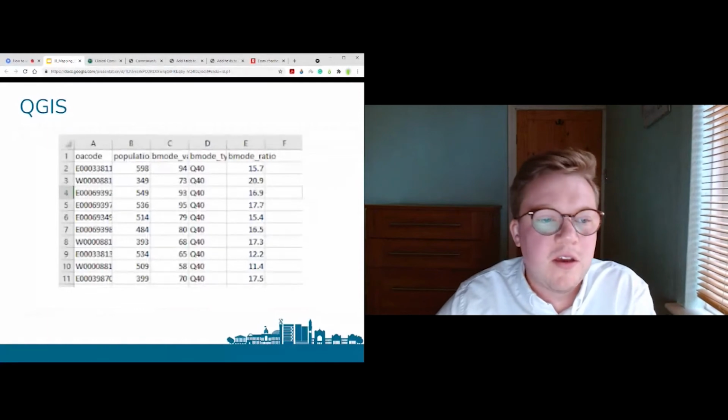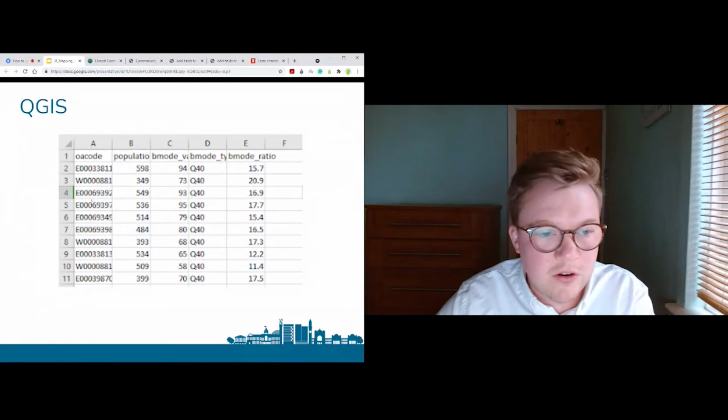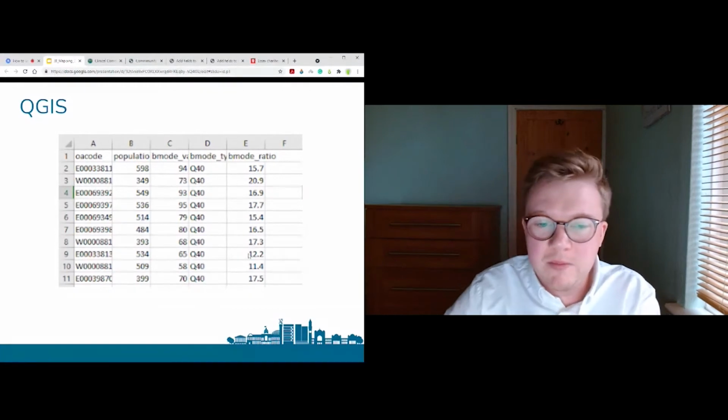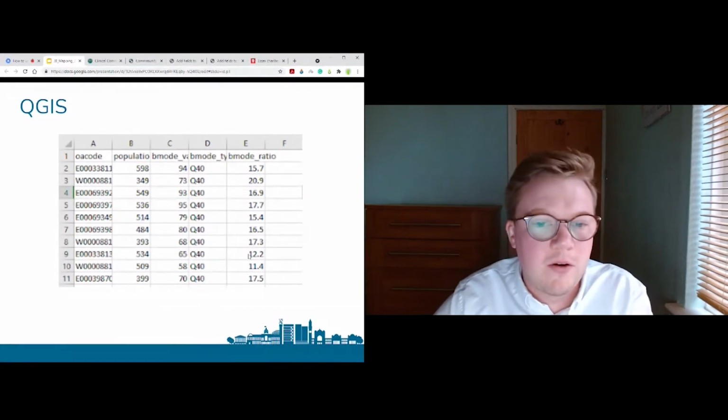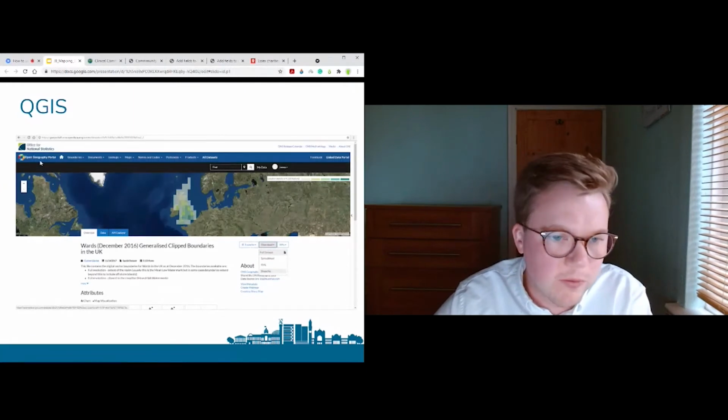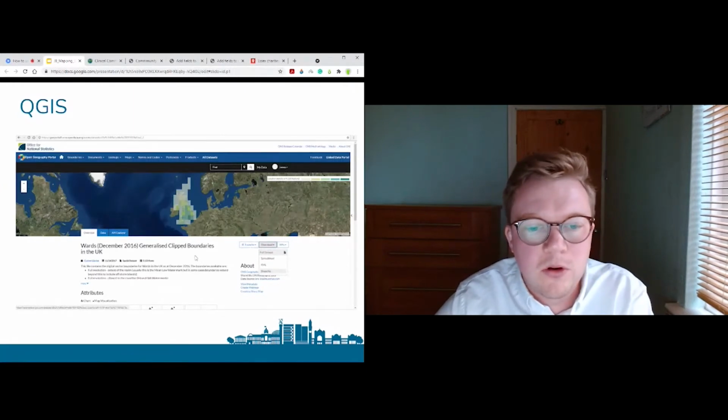And it looks like this. On the left-hand side, we've got the output area codes. These are the statistical codes I was talking about earlier. And on the right-hand side, we've got the percentage of people from a Somali background in that output area. Now we need the boundary files. So again, we go back to the Open Geography portal. We download the wards, and we also download the census output areas as shape files.